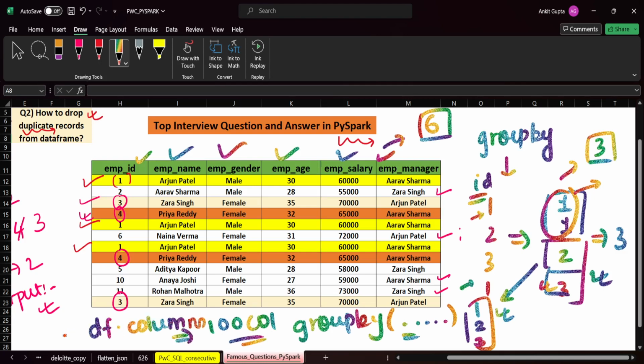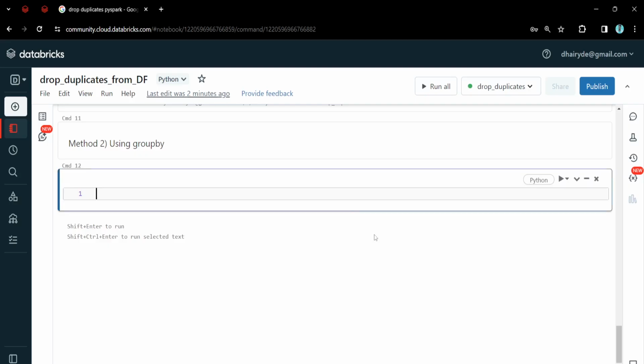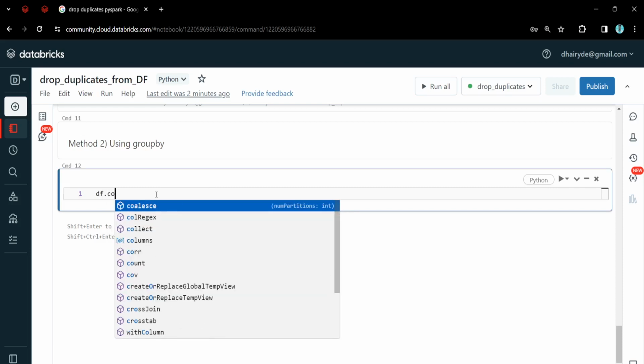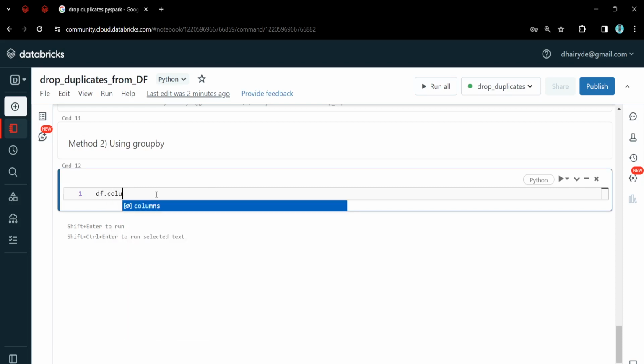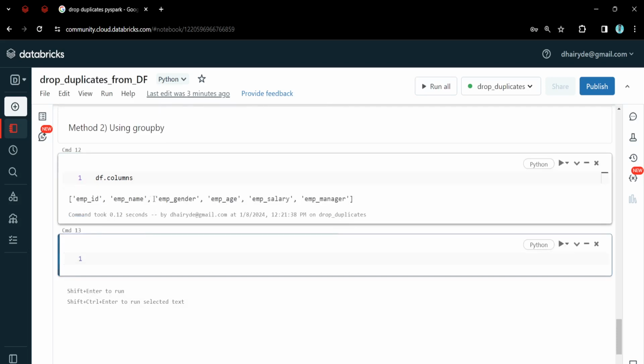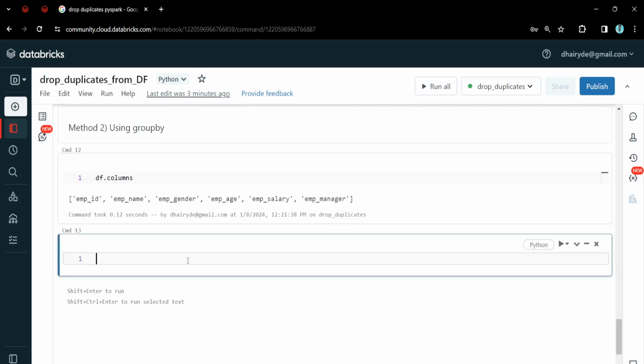So what will this return? This will return all the columns of the data frame. Let's do that. It is quite easy. So let's write df.columns and let's print this. If you see, this returns the list of all the columns in the data frame.